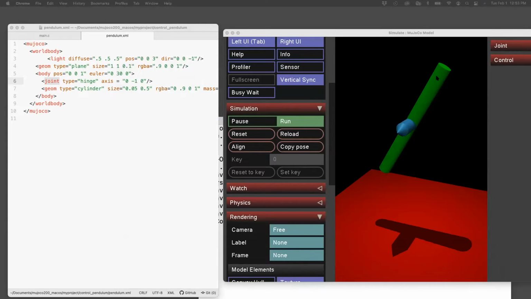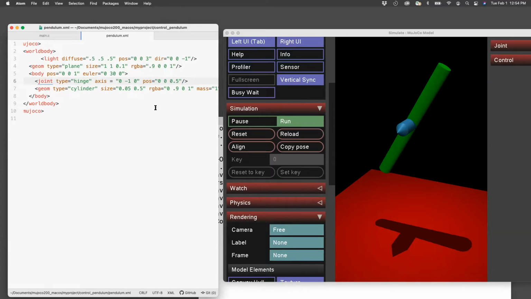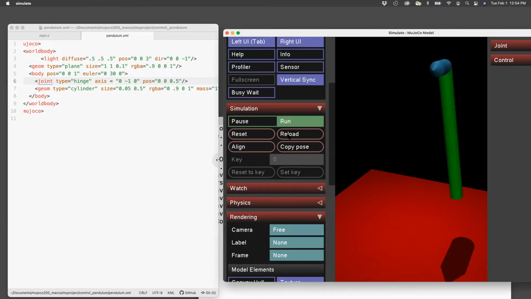We know that the length of this cylinder is 1 meter. So we want to move it on top, which means we need to move it by 0.5 meters along the z-axis. And the reason I say z-axis is because think of it like a frame which rotates as the object rotates. So it's the z-axis of the cylinder. It's not the z-axis of the world frame. Okay, so let's set that up. Position equals x0, y0, and z is 0.5. Okay, let's reload. Okay, looks better.